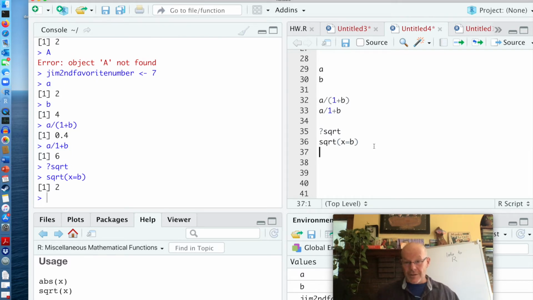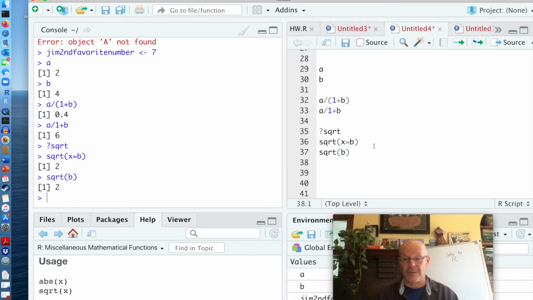Now there is a shortcut. In the beginning, as you're playing with these, it's probably a good idea to be verbose and write out the whole argument. But in this case, there's only one argument, and as long as you put your arguments in the order in which they're asked for in the function, you don't have to explicitly say x equals. So if I were to just say sqrt of b, that's going to give me the square root of b.